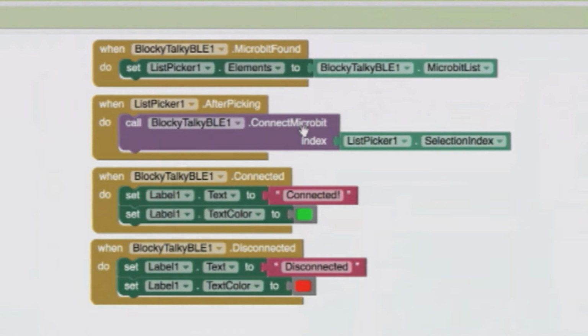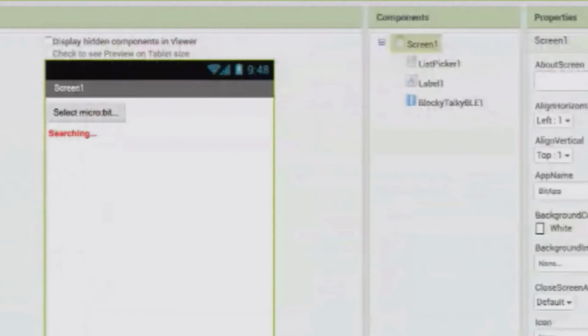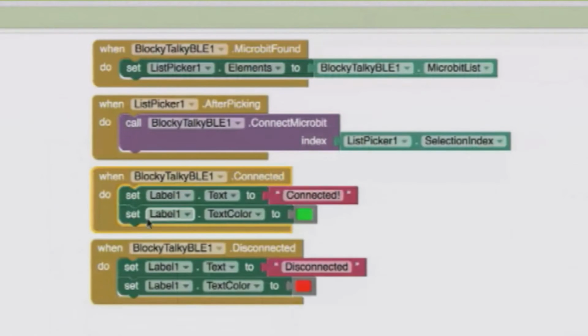But it'll take that selection as the index of the list picker selection index. Basically, what place is that in that list? And then when I've connected, that text, so if I go back to this text that says searching to start with, will change to connected, and the color will change to green.